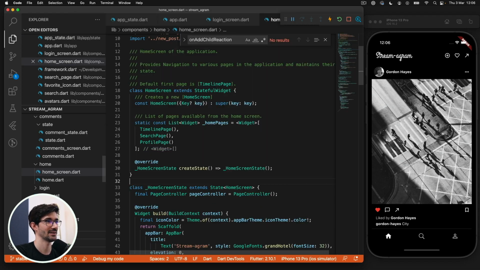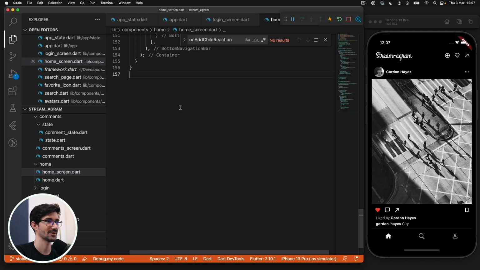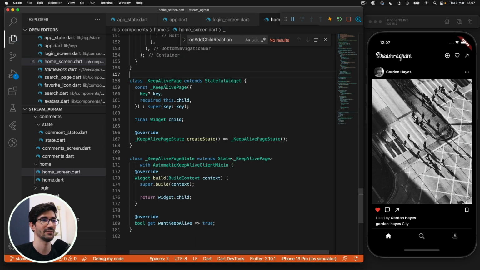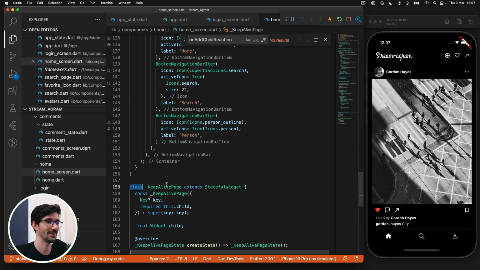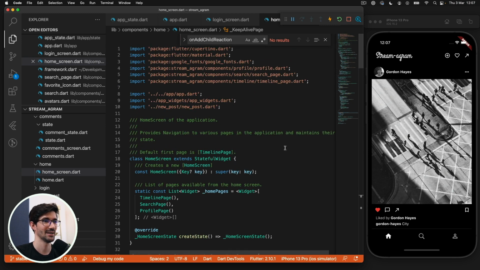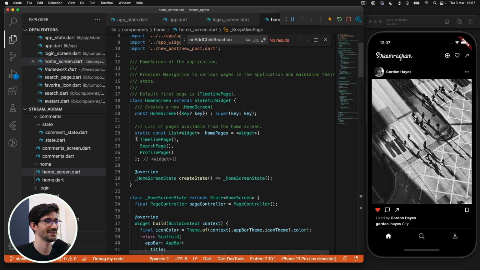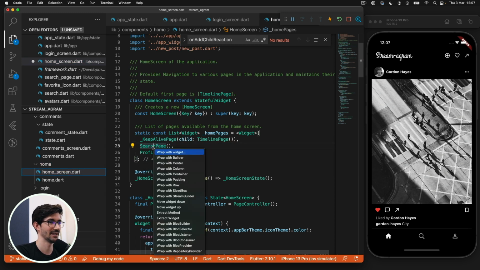So if we go to our home screen, we'll need to add one last widget. Scroll to the bottom and add a keep alive page stateful widget. What this does is it extends with AutomaticKeepAlive, and all this does is you can override to say that you want to keep this page alive. That's it. There may be better ways to do this using buckets. I'll leave that as an exercise to you, or maybe debate about it in the comments about what the best way to do this is. But what we're going to do is wrap this in a widget and just do that for all of them.